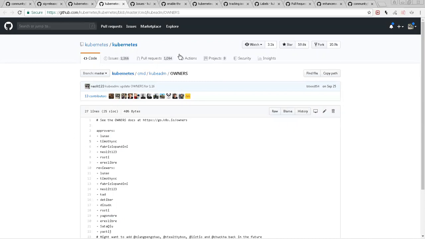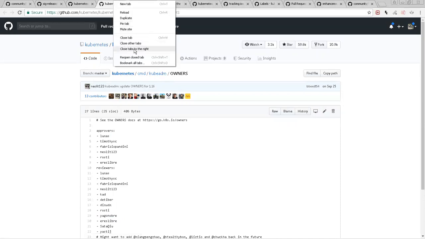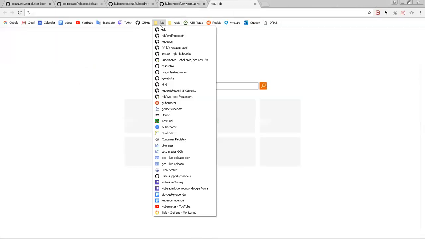Now let's have a look at some PRs, and then I'm going to get back to the structure of the kubeadm code base, but only briefly. So let me close these. I have a bunch of useful links here. I also want to show test grid, I guess, at the end. All right. So I have a link here.